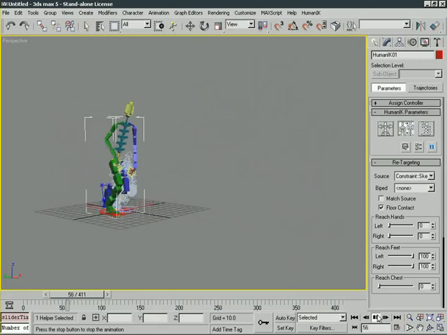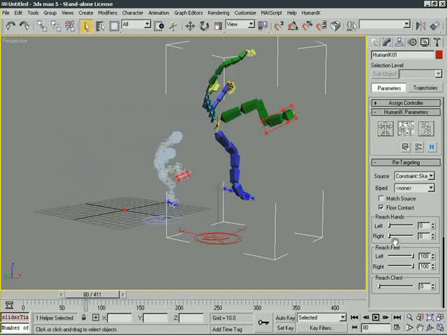That's too easy. Then if we need to fine-tune, we have the ability to reach from our actual HumanIK to our source for various body parts, just to fine-tune and adjust the control of this retargeting. Right. So that's pretty much going to cover all that I really want to show in this lesson.